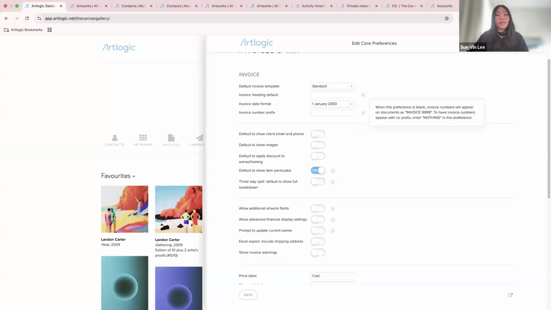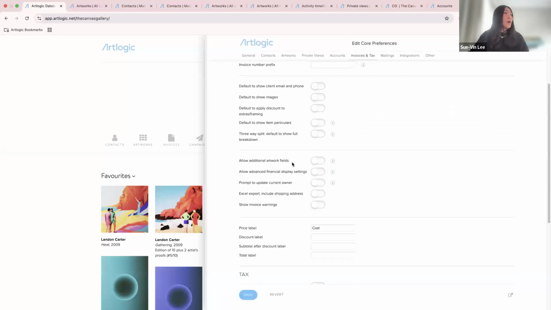Moreover, with invoices with more than one item, the default is to show item particulars such as production costs. But of course, if you would like this to be hidden, then you can disable this in the preference. This is entirely up to you. Down below, you can enable to allow additional artwork fields. So this can be things like provenance and literature. This, again, is up to you, depending on what you would like to show in the invoice.